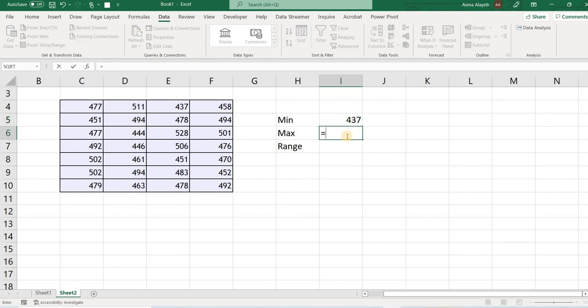Now I'm going to find the maximum. I'm going to use equals MAX. Double click and then select my data and click enter. I know that the range is maximum minus minimum. So I need to say this number minus that number. Equals, I click on the maximum number, minus, and then click on the minimum number, and that is going to give me 91. Okay, so my range is 91.